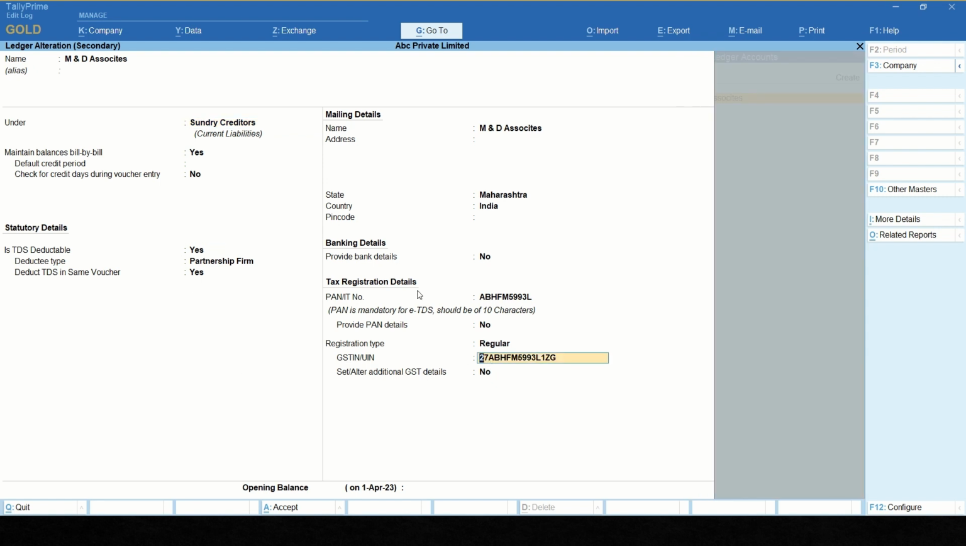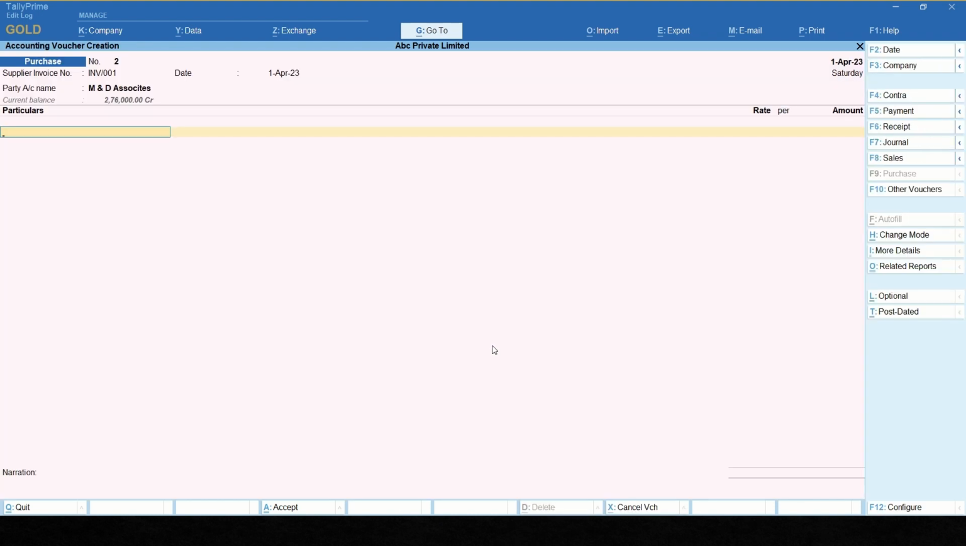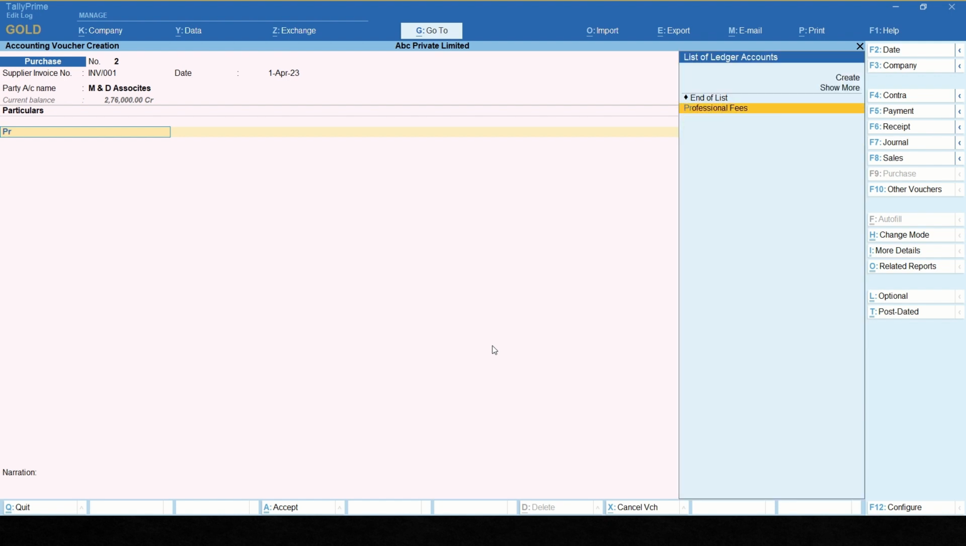You need to make sure the ledger is updated with the vendor's details. So here I have updated the GST number and everything, and Control A. Once I have selected the vendor, you can simply record the expense. So here I'm going to record the professional fees. I have already created the ledger.